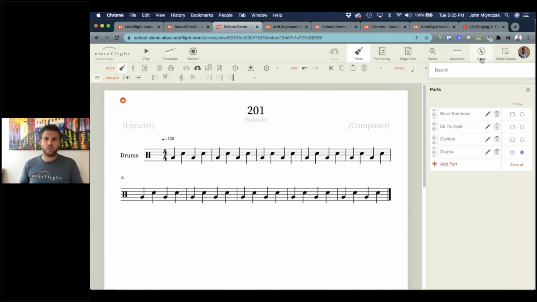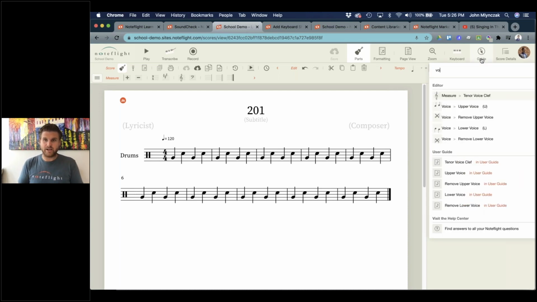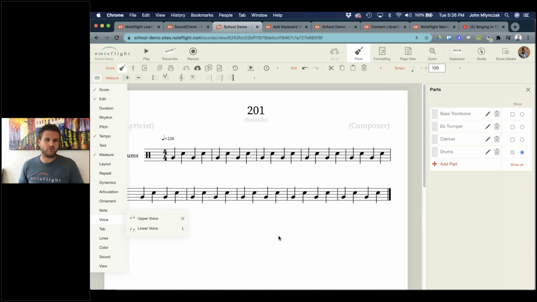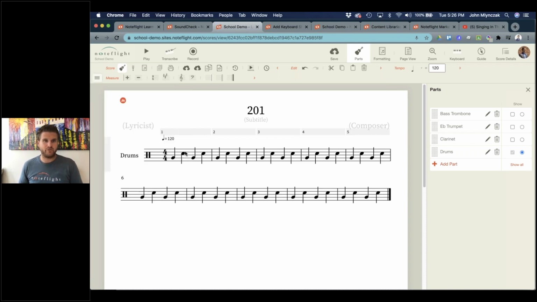So I'll show you in the guide. I know the shortcut is upper and lower, but I'll just search like, how do I do voices? I know John said something, and there's upper voice and lower voice. So there's a voice section where you can choose. So by default, Noteflight is going to be in the lower voice. So I just hit U, and notice it gave me a whole rest in the upper voice. So I'll do that again because I might have done that too fast.